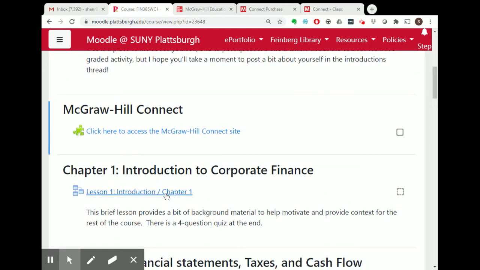The assignments and the exams are going to happen mostly on the Connect side. This is a package that's offered by our textbook's publisher, McGraw-Hill, and there's a link right here on the main Moodle page that you'll use probably pretty frequently to access that content.